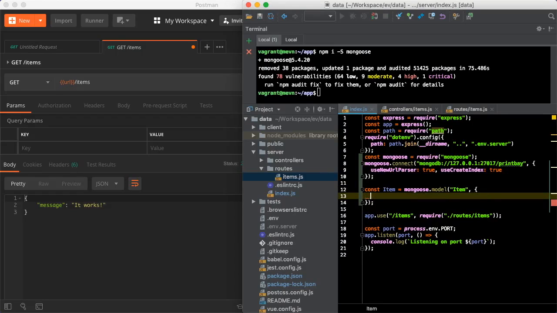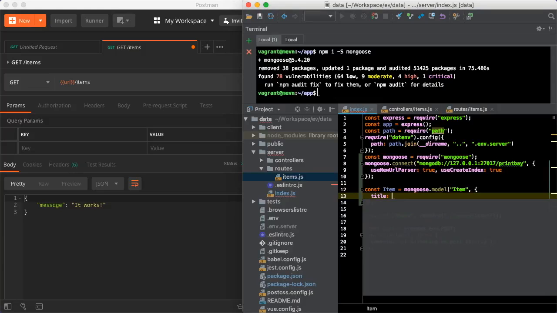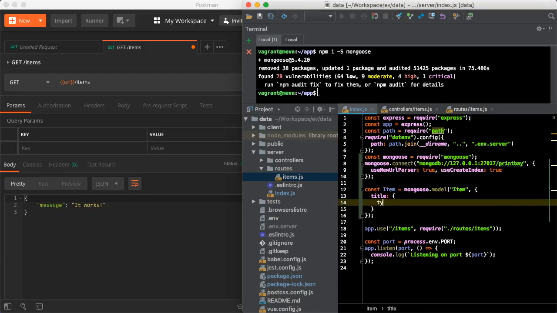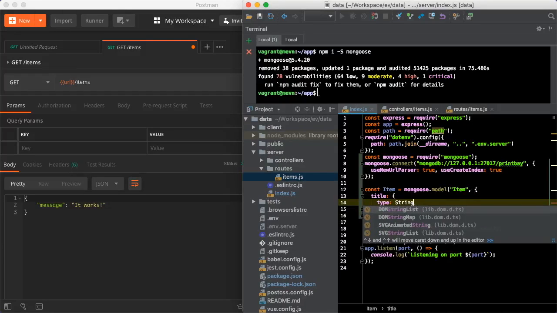Now, what properties will we need on this model? Well, for a start, each artwork will obviously have a title. So let's create one called title. The property is then assigned its own configuration object. So there are many properties on this object that we can configure, but for now let's just define the type. And in this case it's going to be a string.